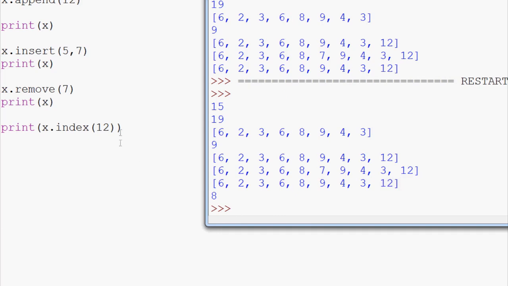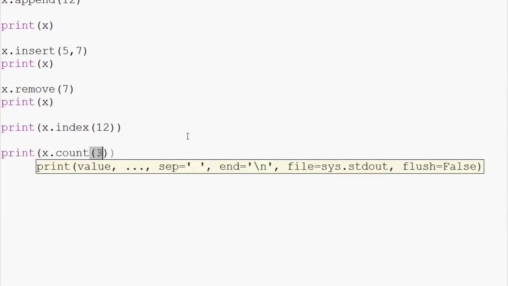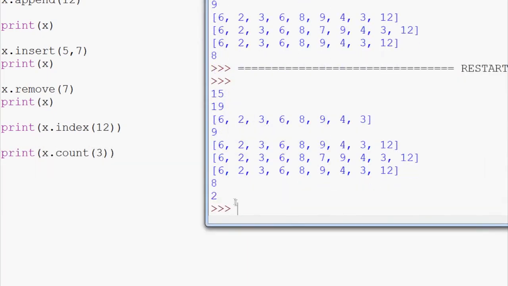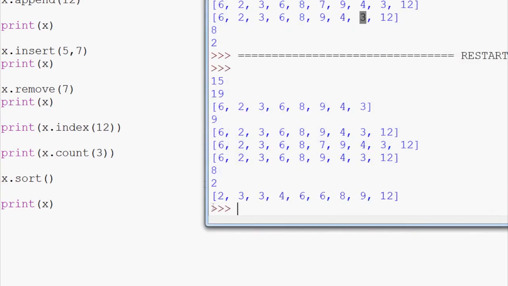Also, we can find out how many instances of something there are in a list. So we could say print x.count 3. So we'll save and run that, and we get the number 2. So that means there are 2 threes in this list. Sure enough, there's one of the threes, and there is the second 3. Finally, we can sort lists. So we can go x.sort like this, and now we can print x, save and run that, and we see now we have a sorted list in order of numbers.